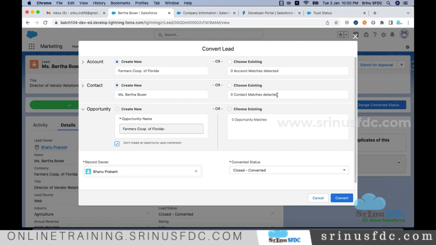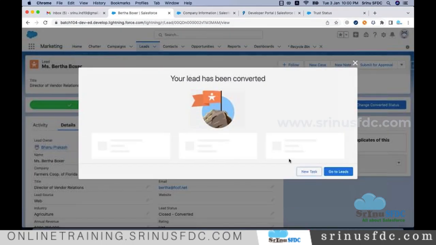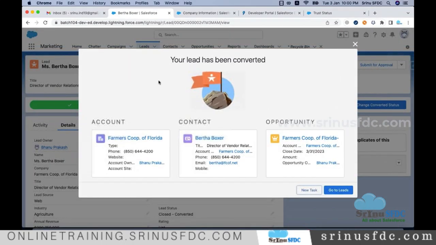We'll see all those things as part of the concepts we discuss as part of the admin and developer topics. I'm just giving one use case. For now, with the standard thing, I am creating all three and converting. This is how we can convert the lead. Account, contact, and the opportunity are generated.